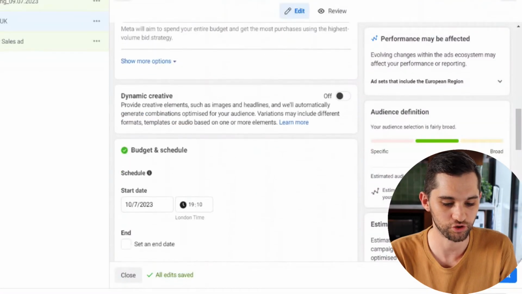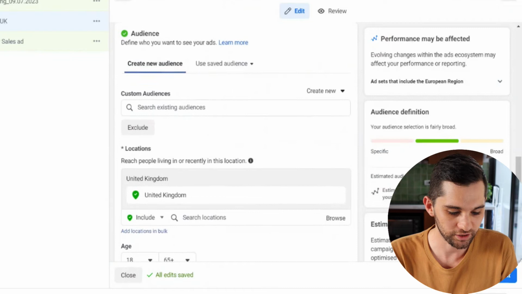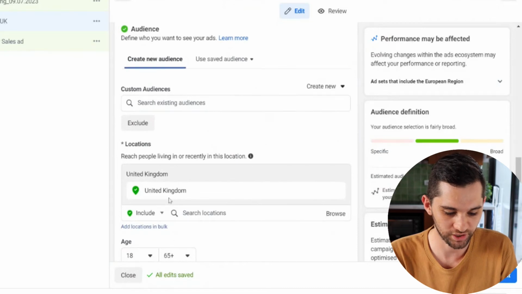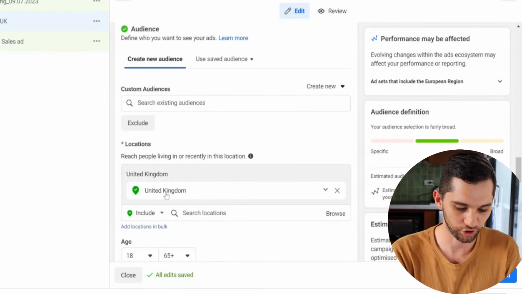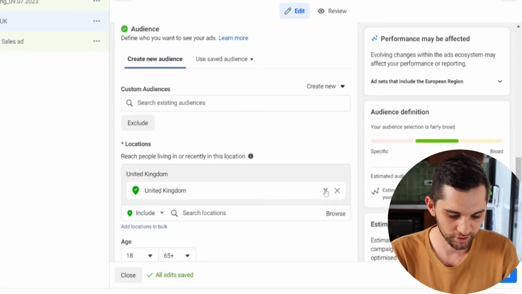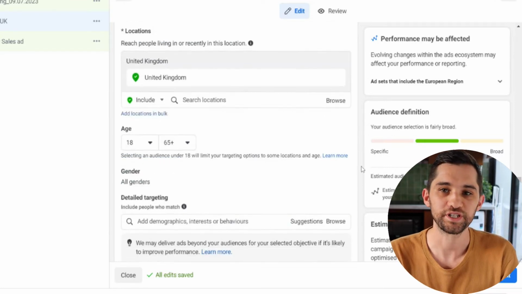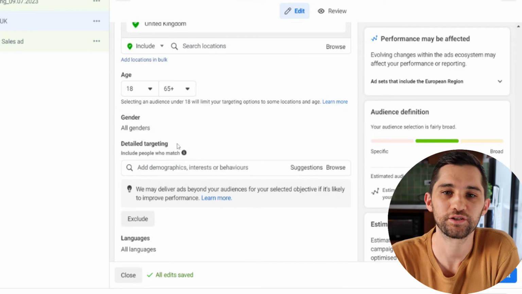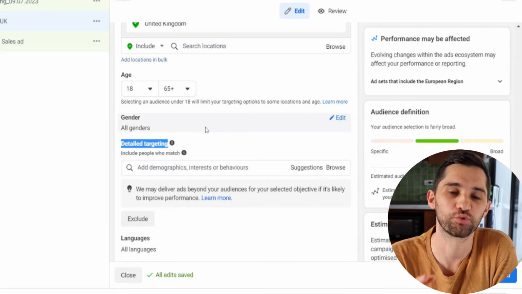Then you want to scroll down to your audience section. In the audience section, you want to just select your current target country. So for me, it would be United Kingdom. Then under the detailed targeting section, again, can't stress this enough, go as broad as possible.